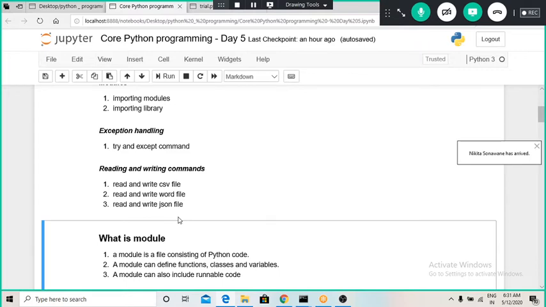So basically what is a module? A module is a file consisting of Python code, any file which has Python code and is saved with the extension .py is called a module. In that file we can have different functions, such as a mean function, or we can define a print function, and we can call these functions outside that file also. This type of coding structure is called a module.